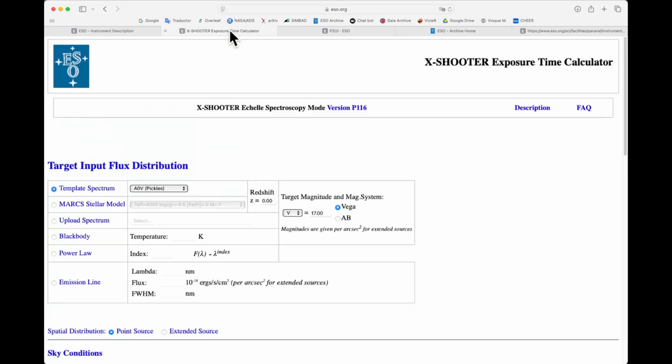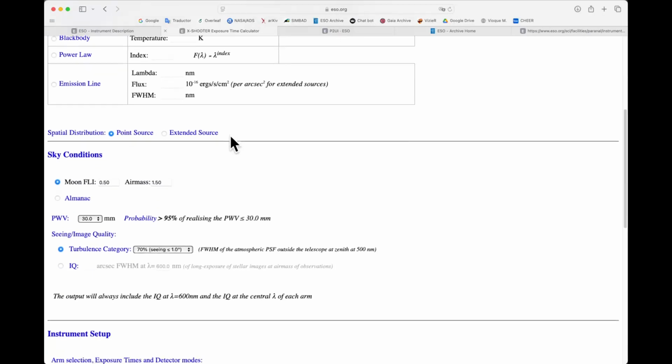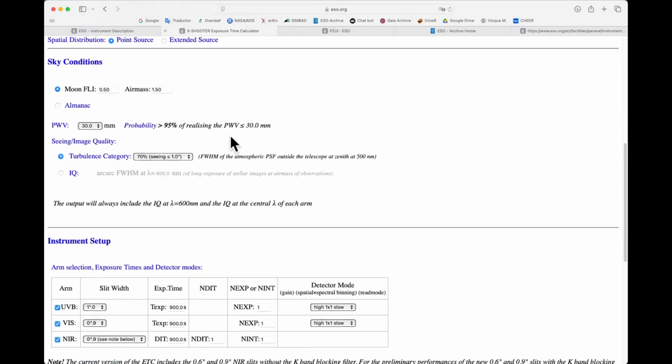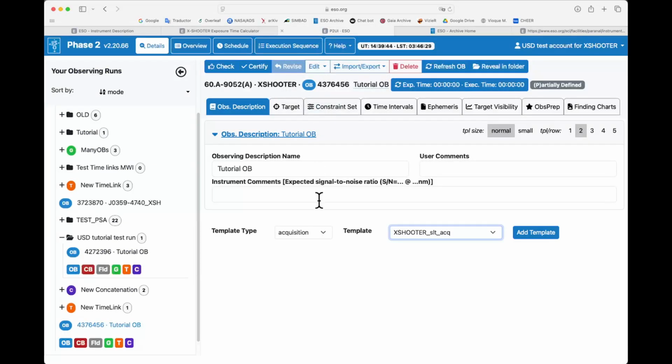You can use the X-shooter exposure time calculator, or ETC, to estimate the required exposure time to achieve your desired signal-to-noise ratio. Each OB shall include a target acquisition template and at least 1 science template. The target acquisition template ensures precise centering of the target.